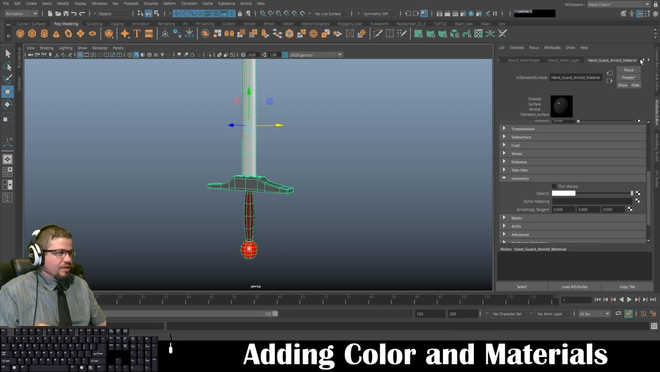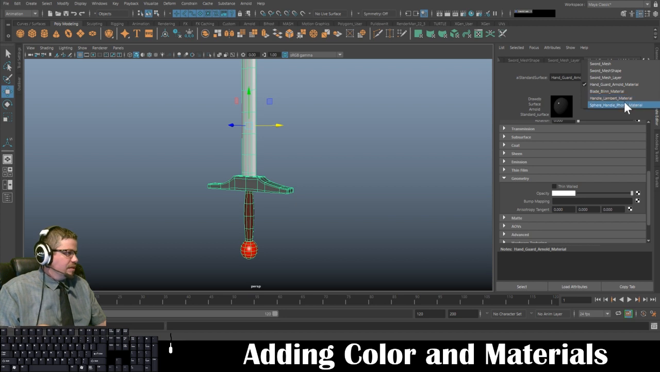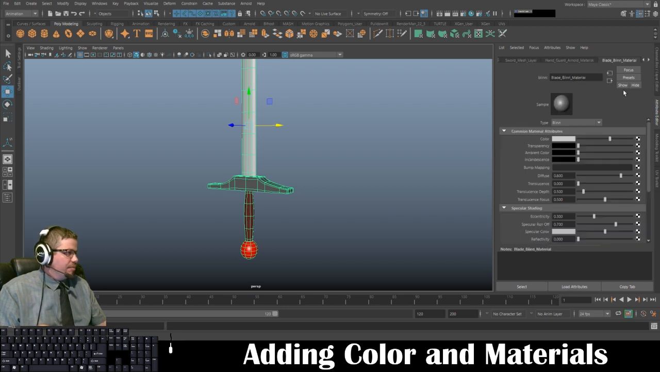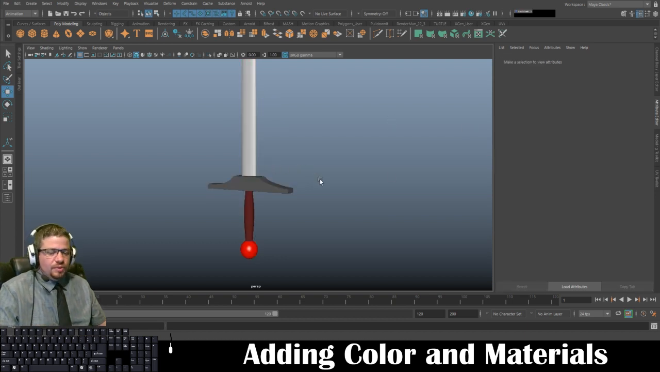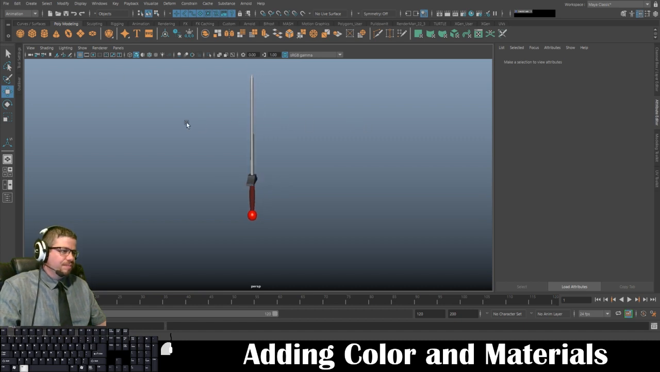I didn't really change the color of the blade, I guess, where is it? Blade, Blinn material. Yeah, maybe I did make it a little bit brighter. So there we go. So there's our sword now, and we've just gone ahead and added some new colors to it and materials.